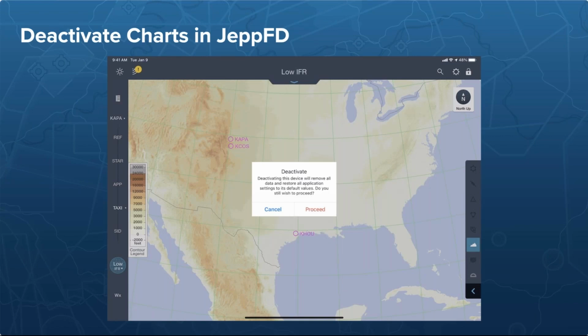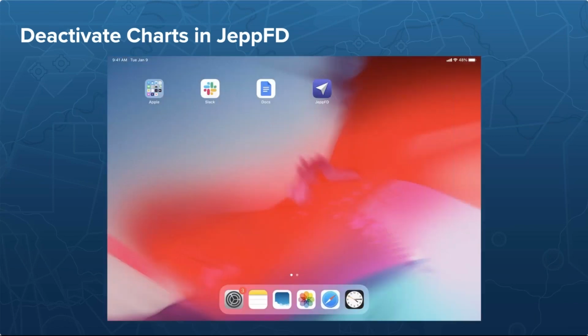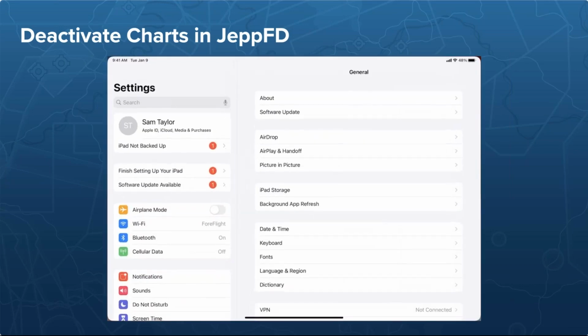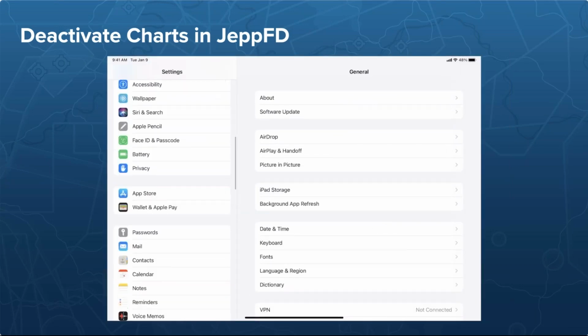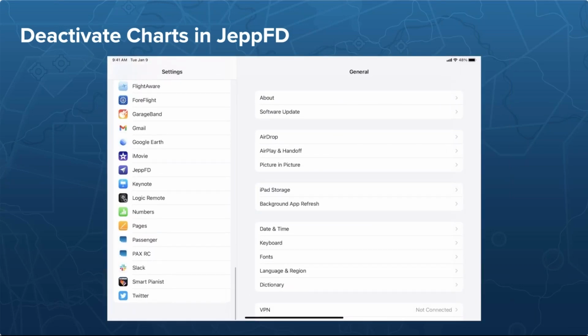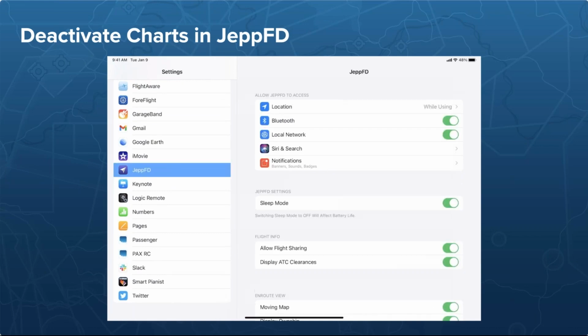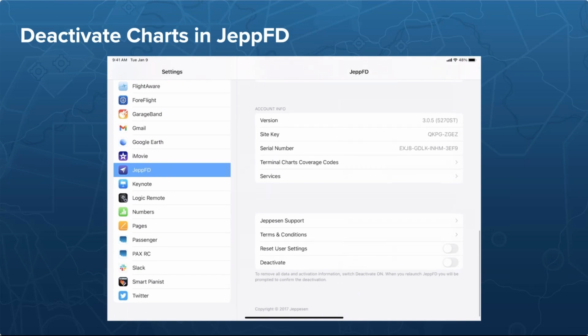So to deactivate the charts in JeppFD, all you have to do is you open your iOS settings app. You go down on the left-hand side, you scroll down to the list of apps and you select JeppFD. And then you scroll to the very bottom of the list of JeppFD settings, and there's something called deactivate at the bottom. You just tap that to enable it.